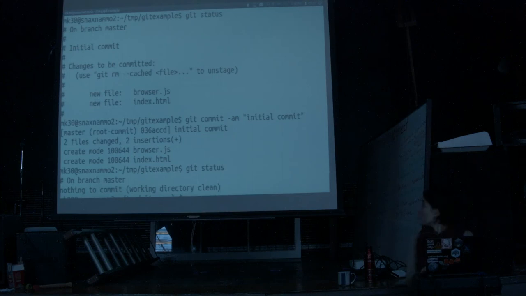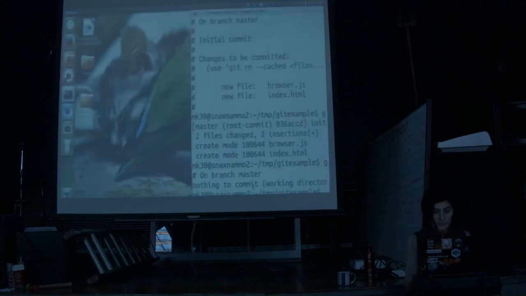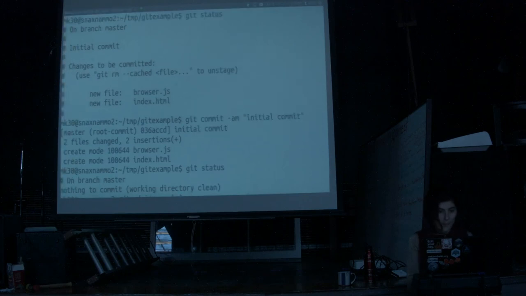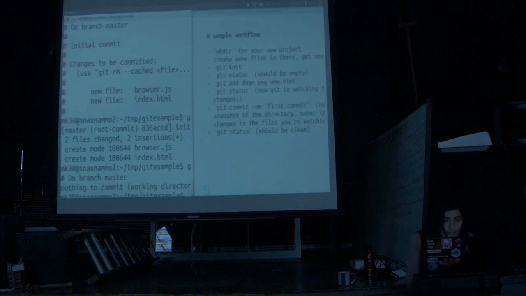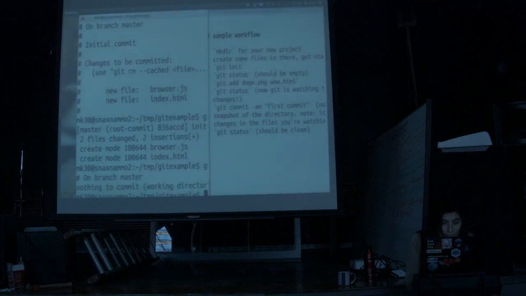It's doing it. It might only go on the full screen. Okay, wait.